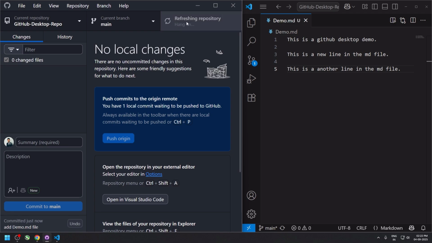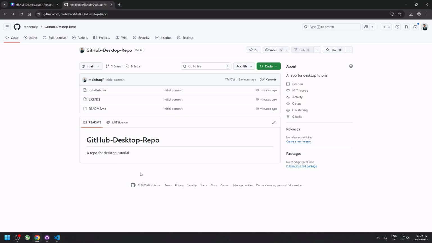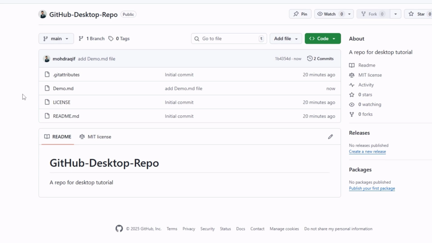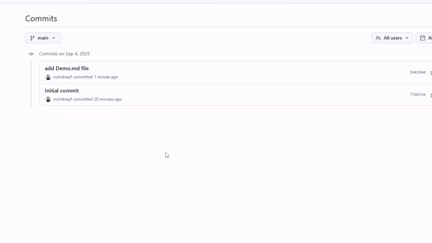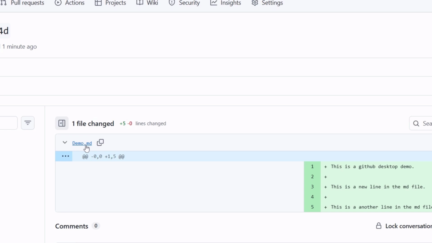And then it is refreshing the repository, fetching the origin. Let's go back to our repository here, refresh it. We will see the changes, and now you can see we have 2 commits. This is add demo.md file. So here, this is a commit that we have added. This is our demo.md. I can zoom in. This is our demo.md file, and these are the changes that we did on our GitHub Desktop application.